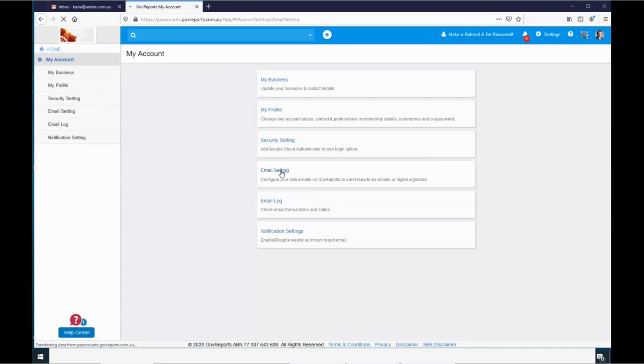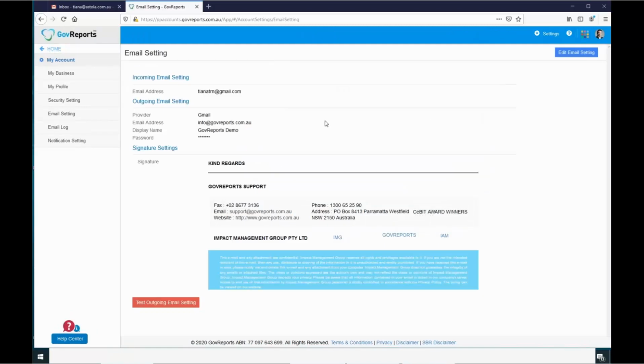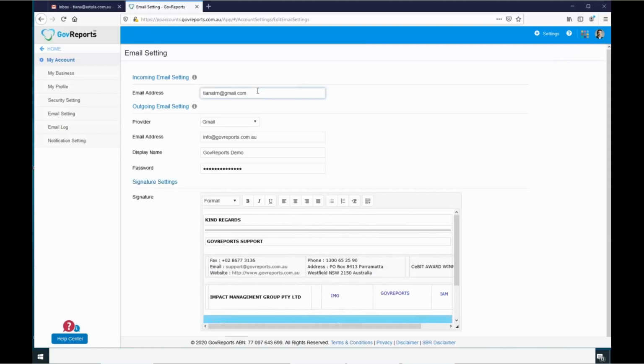In settings, if it's clicked, this is the test. If you haven't set your email settings previously, this would be pretty much a blank page, but because I have done so, it's filled in. If you need to change anything, or if this is a blank page, you simply go to edit email settings and you'll be able to customize your email settings on GovReports.